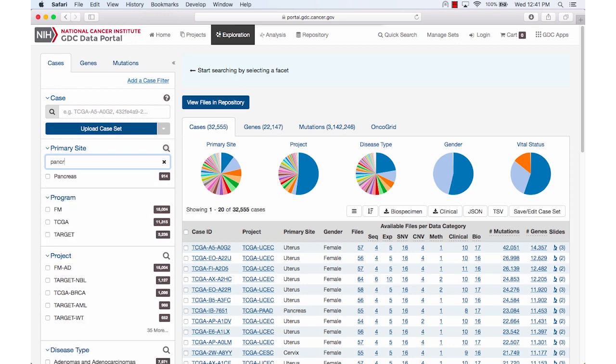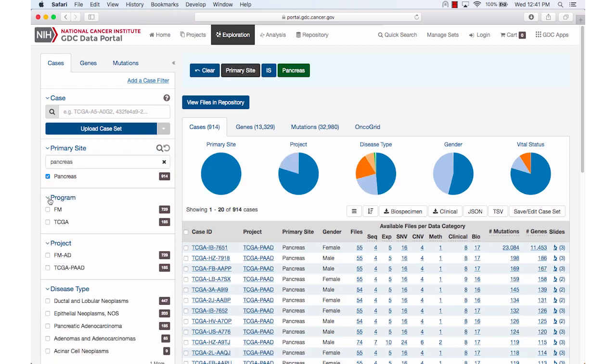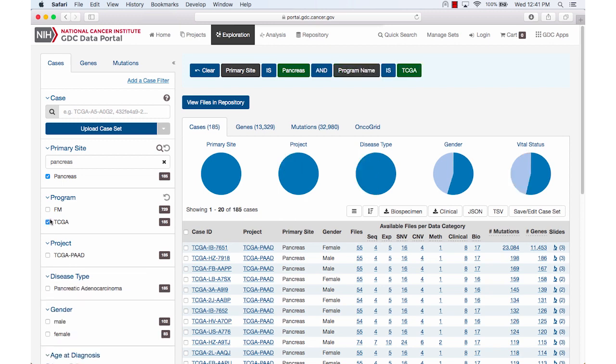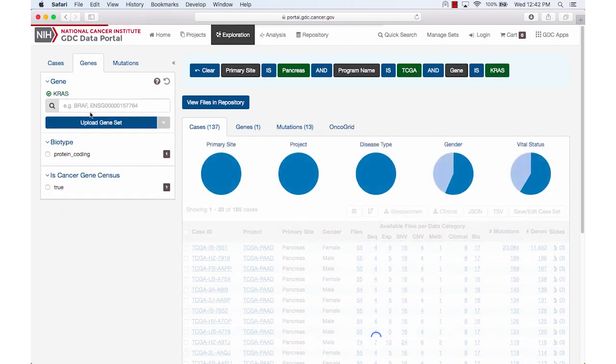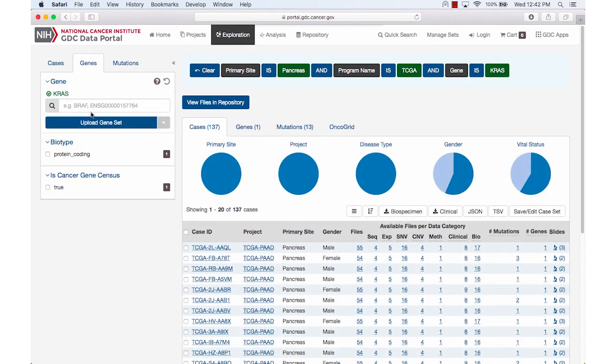On the Cases tab, I select Pancreas as the primary site and choose TCGA as the program. I click on the Genes tab and add a gene filter for the KRAS gene. On the right, I see that a total of 137 cases in this set have mutations on the KRAS gene. The set is ready to be saved.